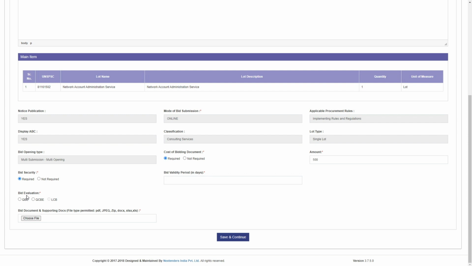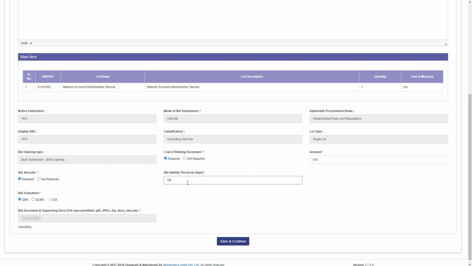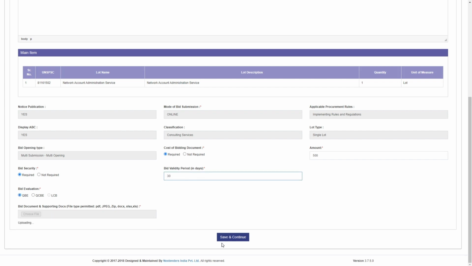Selecting required will show the amount value based on the total estimated cost bracket. The default cost will be loaded. It is the agency's choice to increase or decrease the amount within the range of the procurement guidelines. Next, specify the bid security if required, and provide the validity period in days.